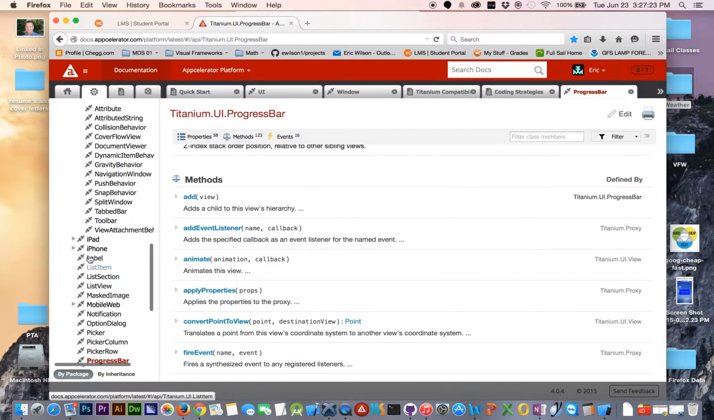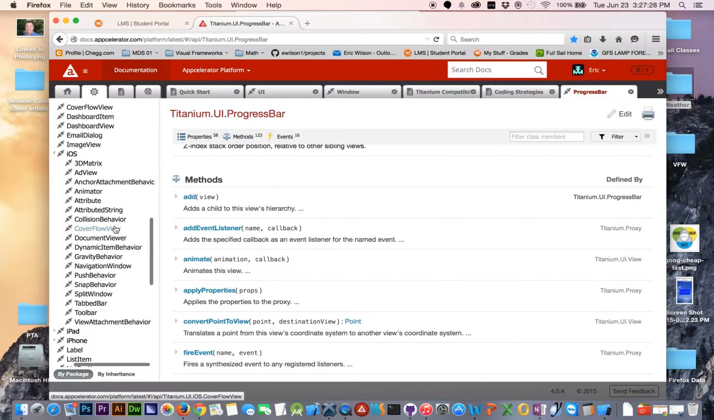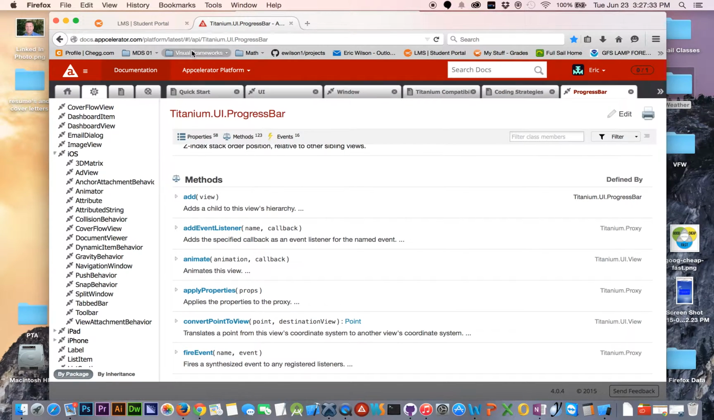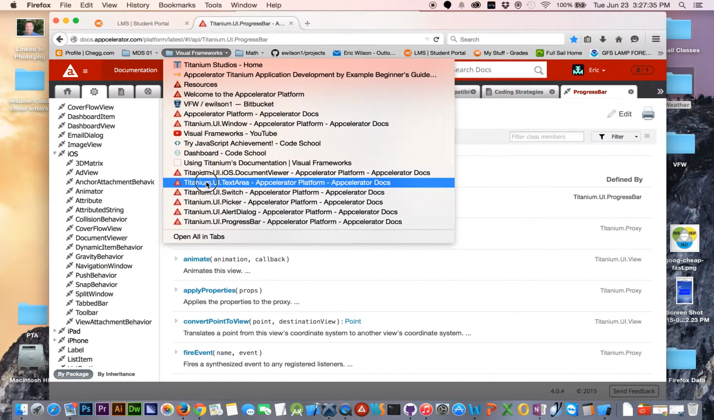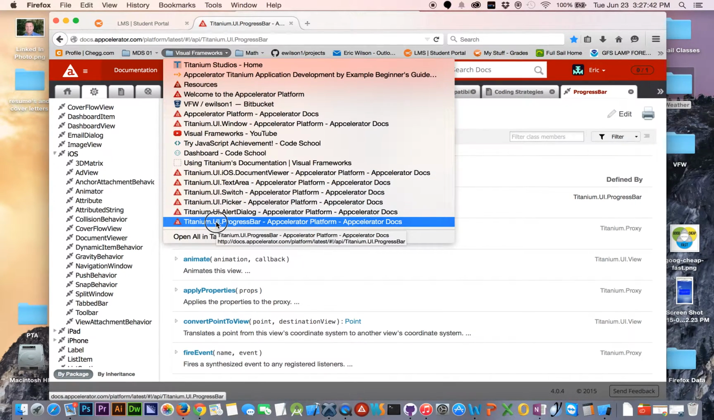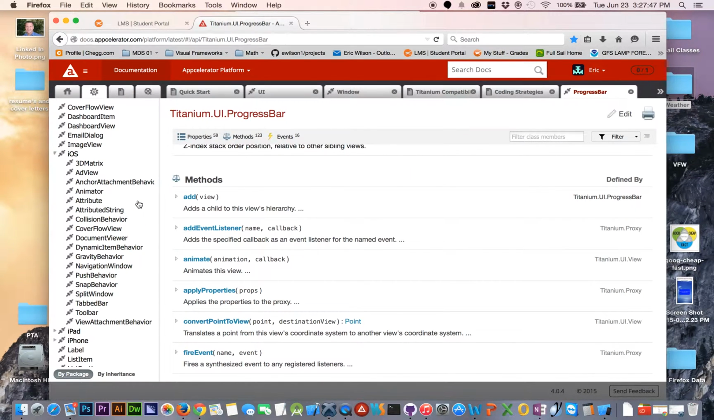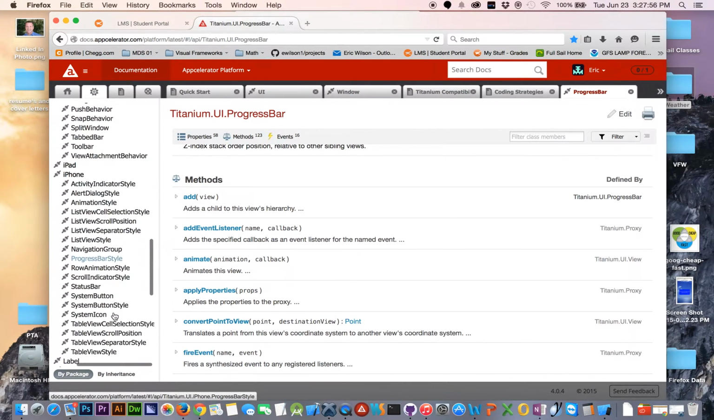But I wanted to get right into the iPhone itself and some of the things that he would like to see. He gave us 6 or 8 different things, and I bookmarked them here, such as document viewer, text area, switch, picker, alert dialog, progress bar, and those things are all found within the Titanium documentation.